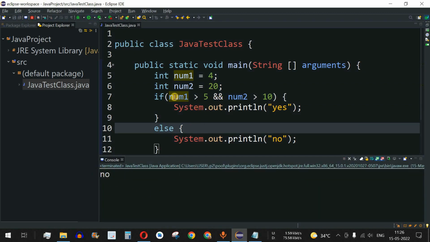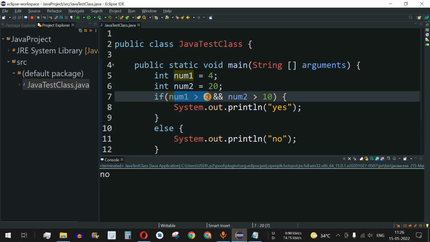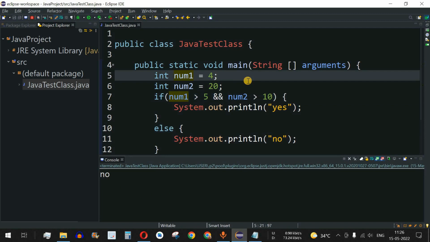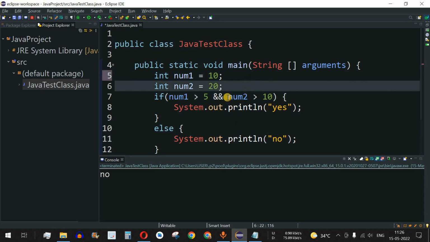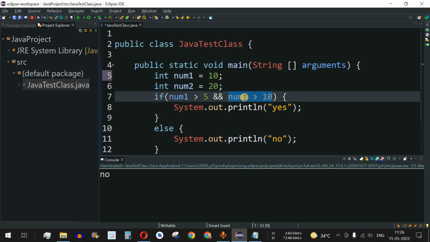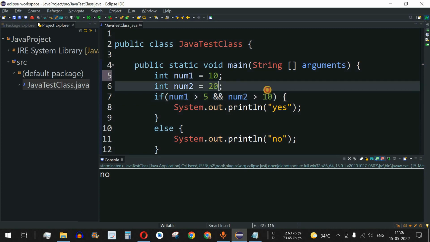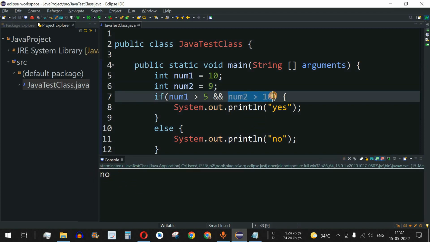Guys, similarly, let's say instead of the first condition, we make the second condition false. So let me change the value of num1 to 10 again. And now we will make this condition false, that is num2 greater than 10. It should be no in this case. So I'll put the value of num2 as 9. So 9 is not greater than 10 over here. Let me save this file and try running this code. So as we can see, no is again getting printed since this condition is false.